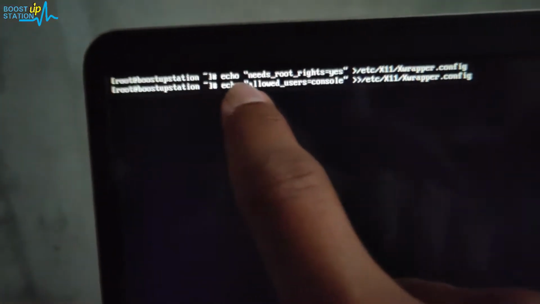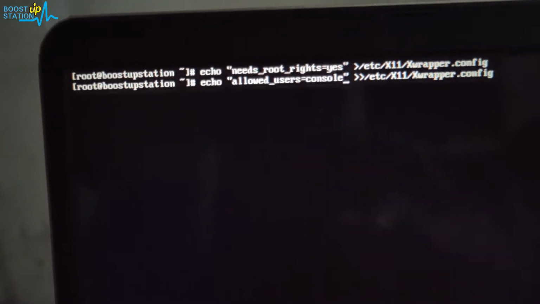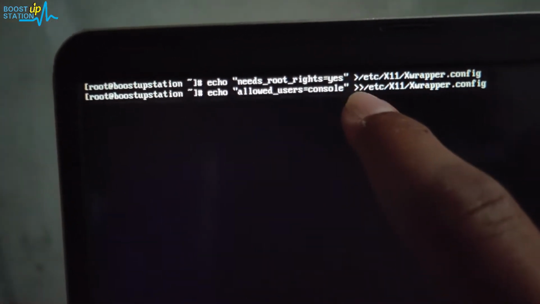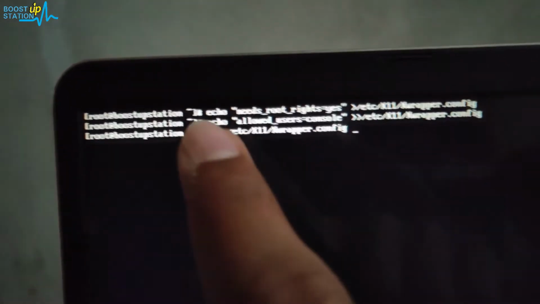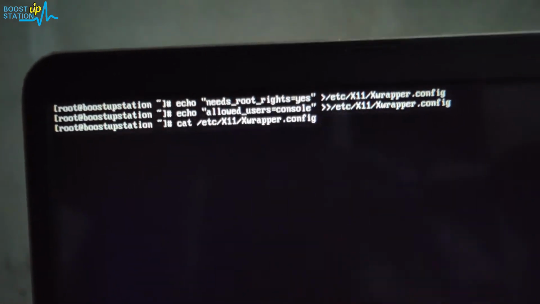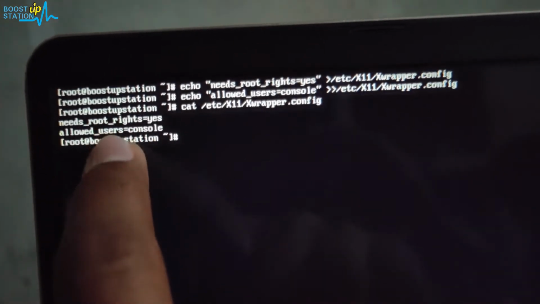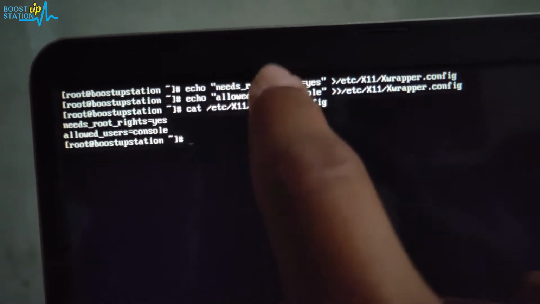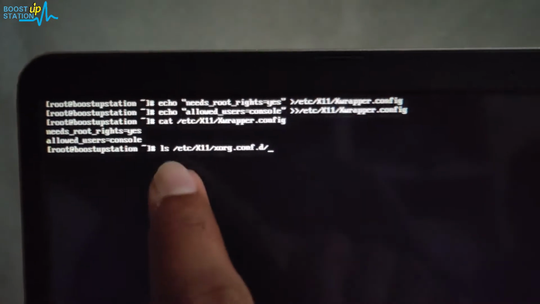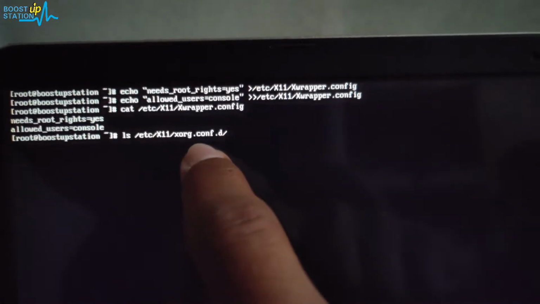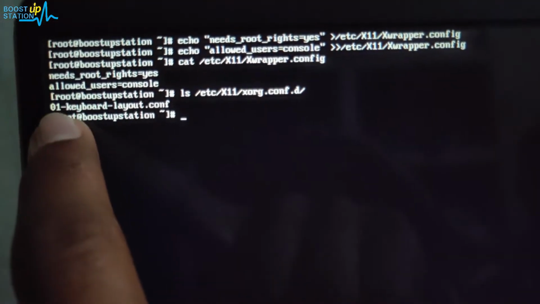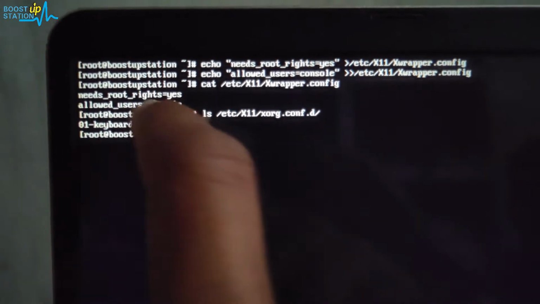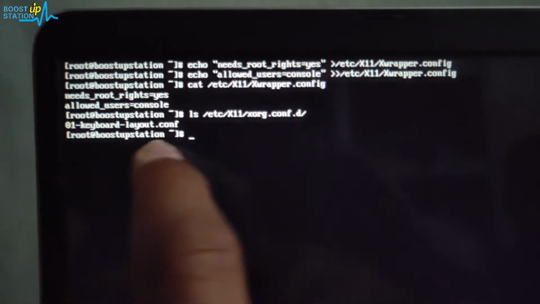Now after entering this first command that we did earlier, you have to execute this second command. Its link will be provided in the description. Remember, we have two greater-than signs here. Press Enter. Now type cat /etc/ and this file name to see the contents of it. And you can see we have two lines here that we added into this file. Now after this, type ls /etc/X11/xorg.conf.d to see the contents of this folder. Now you have this file, 01-keyboard-layout.conf. So the culprit is this file. So you have to delete this file.